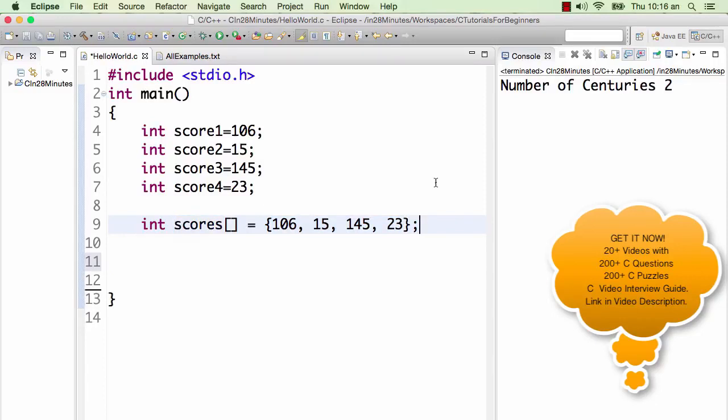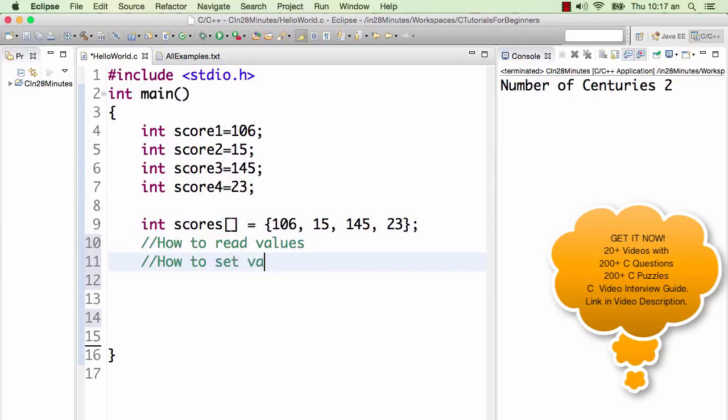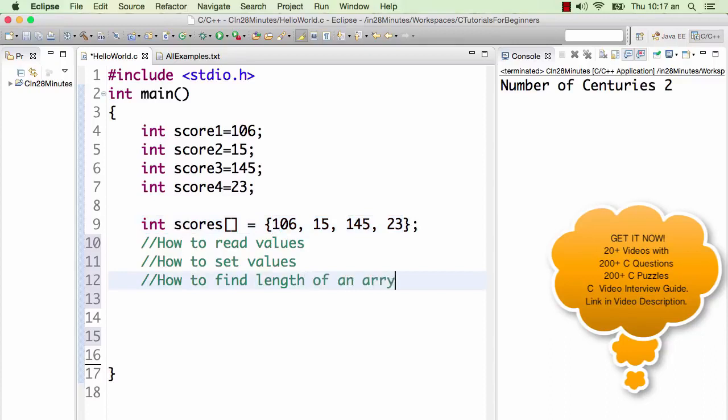Now that we learned about the scores array, how to create an array, let's focus on learning a few more things about the array. The first thing we would want to learn is how to read values from an array. So I have a value 15 in here. How do I read that? How do I get that value out? And second one is how to set values into an array. And the third one, which we want to understand about an array, is how to find length of the array. So here there are 4 elements in this particular array, right? So how do I find the length of an array? That's the next question we would want to handle.